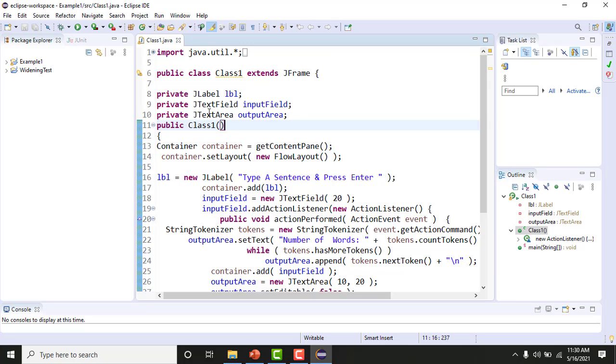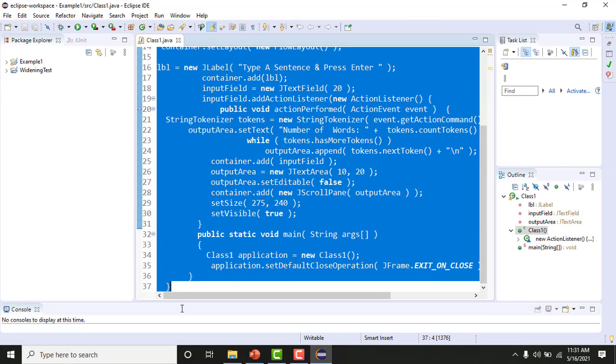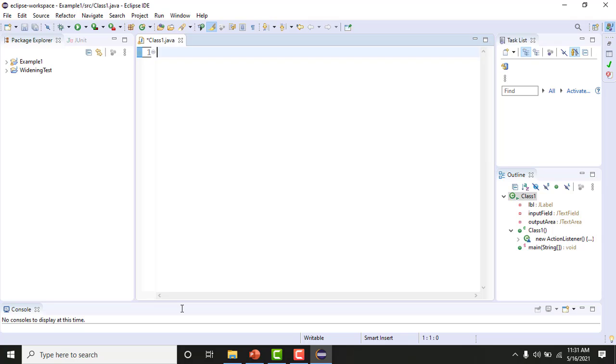Now Eclipse is available for us. For this purpose, if you want to copy this code into an existing Eclipse class, here is our project. This is Class1. So Class1 is the project here. You should remove all the previous code if it is there.